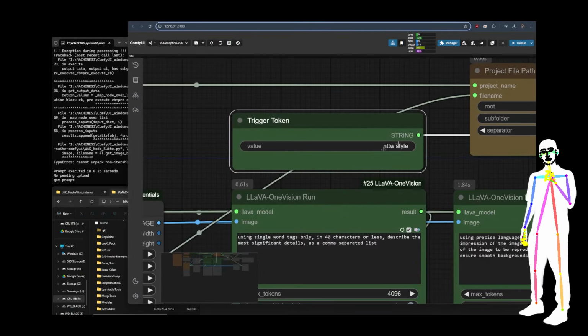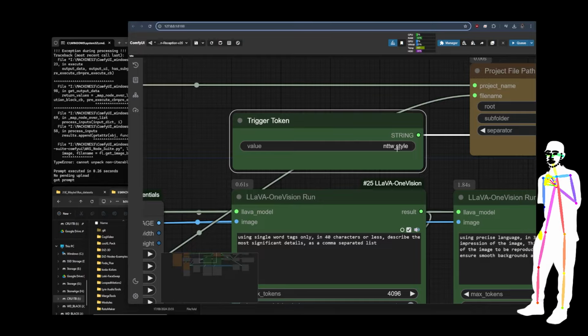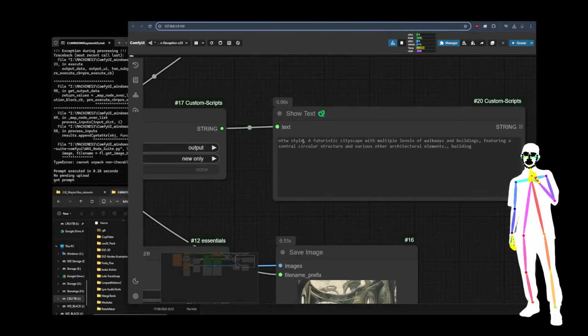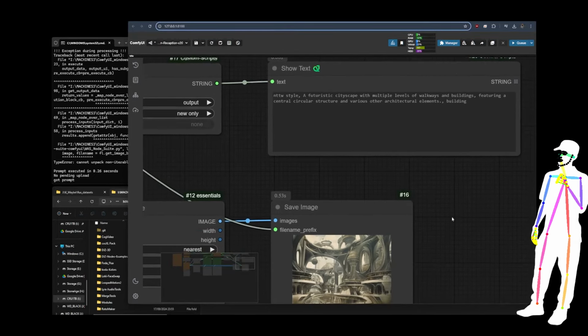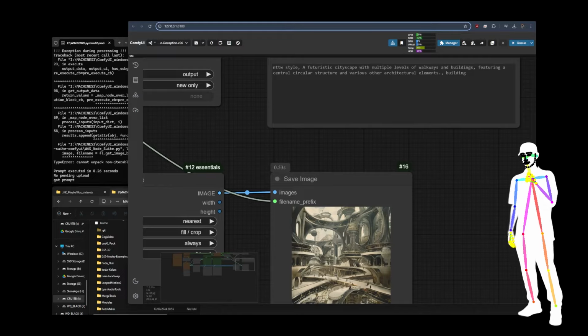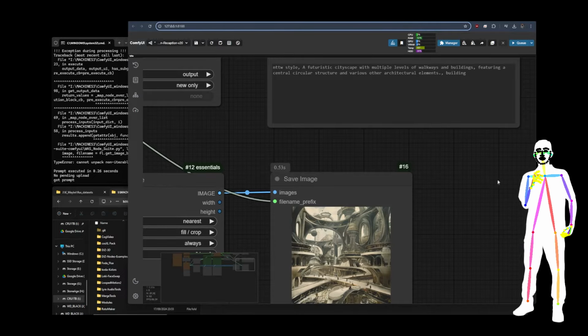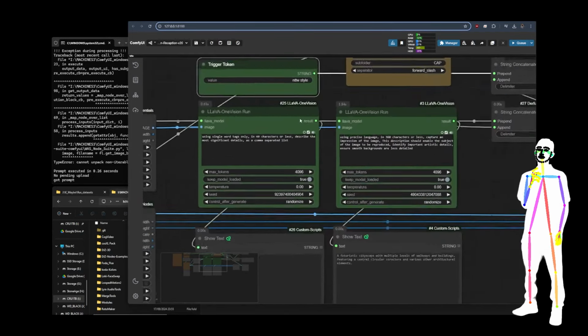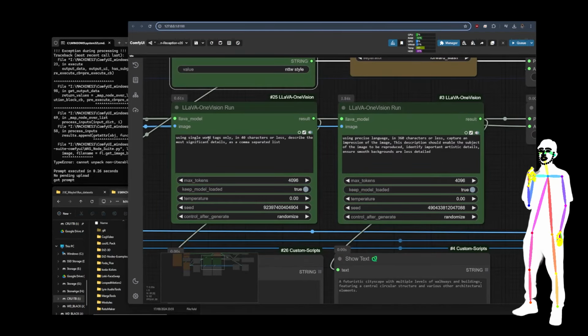So if you have a trigger, I'm using NTTW style, it's going to go at the beginning like this: NTTW style, a futuristic cityscape with multiple levels of walkways and buildings, featuring a central circular structure and various other architectural elements. Building. That's not very good, I think it must have run out of characters because I did give it a little rule.